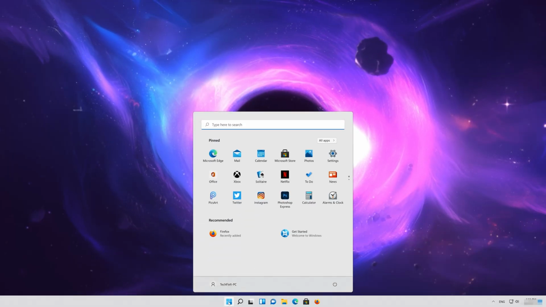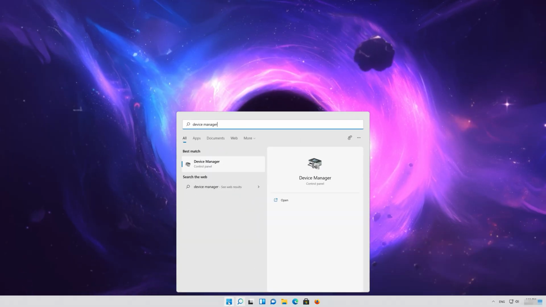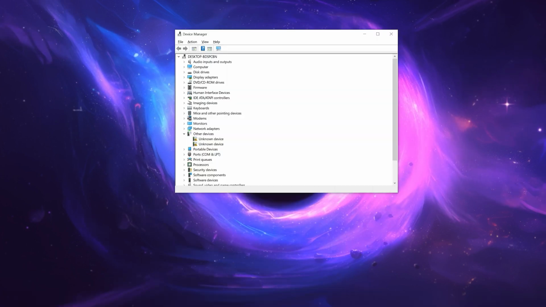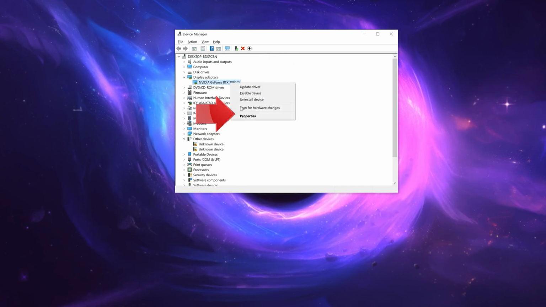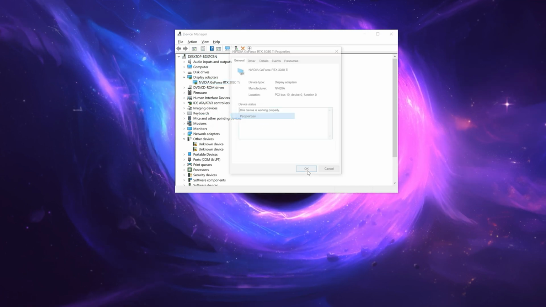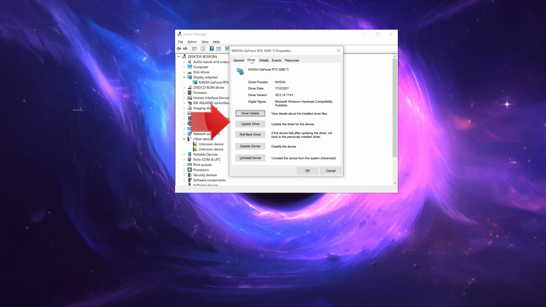First, open your Start menu and type Device Manager. Open your Device Manager. Expand Display Adapters. Right-click your display adapter. Select Properties. Go to the Driver tab. Click on Update Driver.